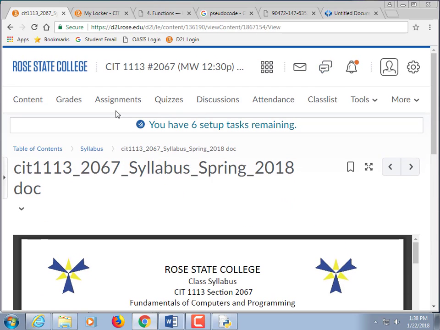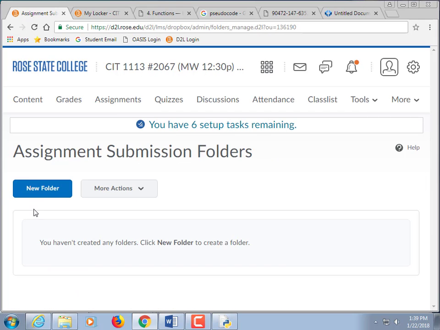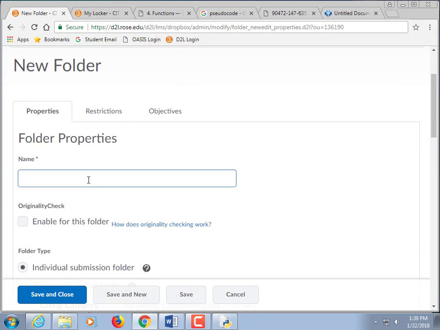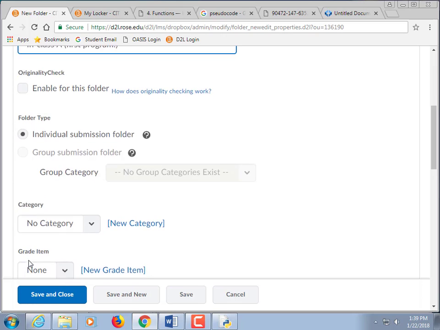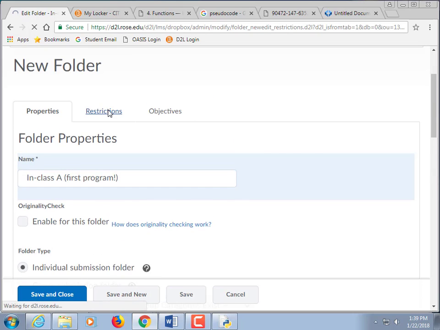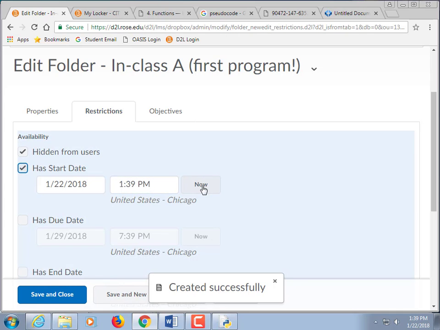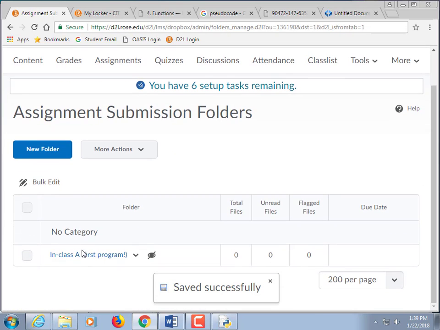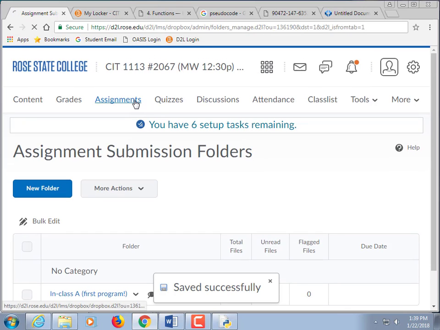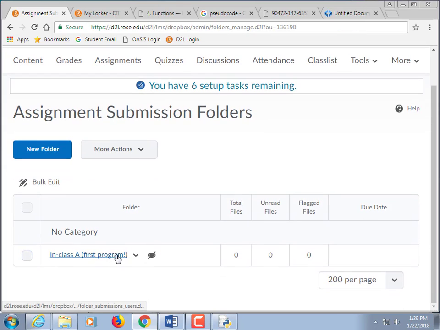So I'm going to go back into D2L, go to Assignments, New Folder, and this is in Class A. First program is my comment there. All right, so in D2L, click on Assignments. You'll see our folder here.